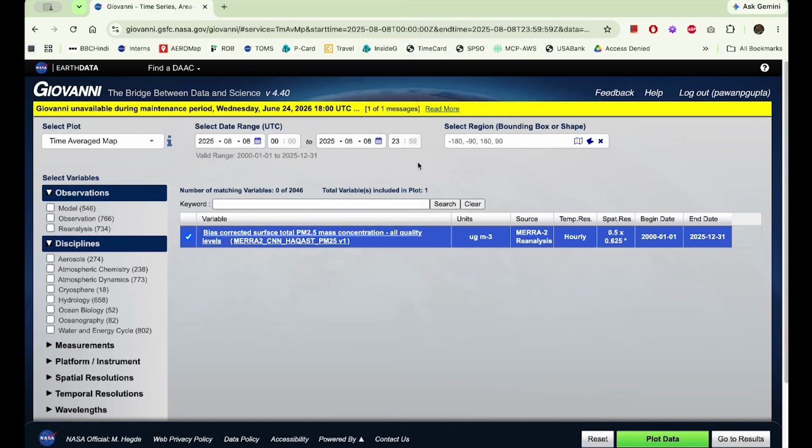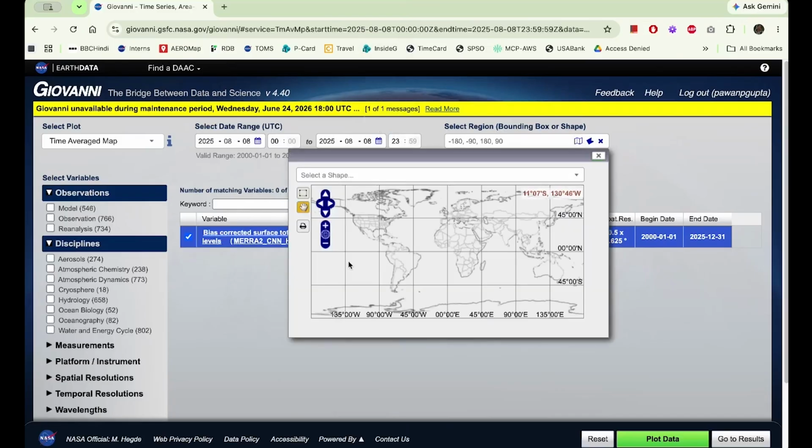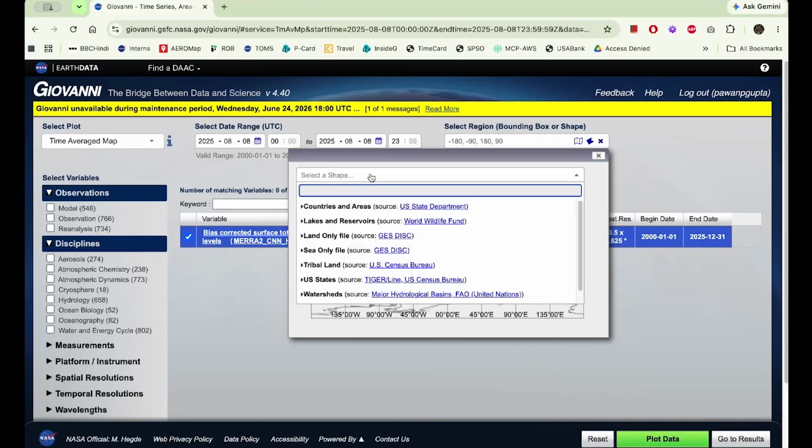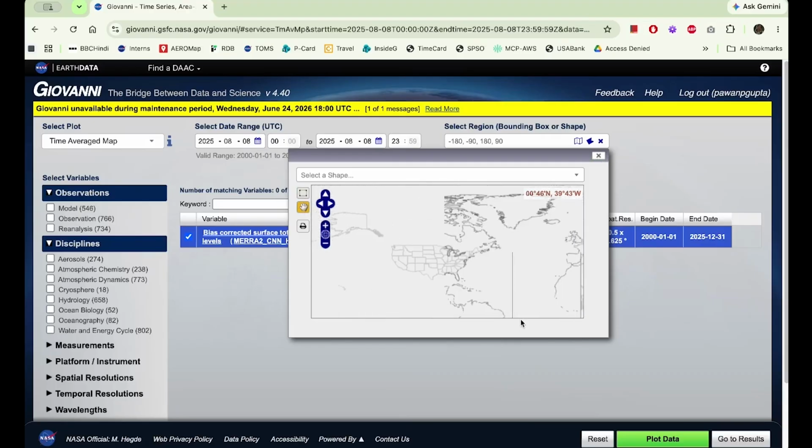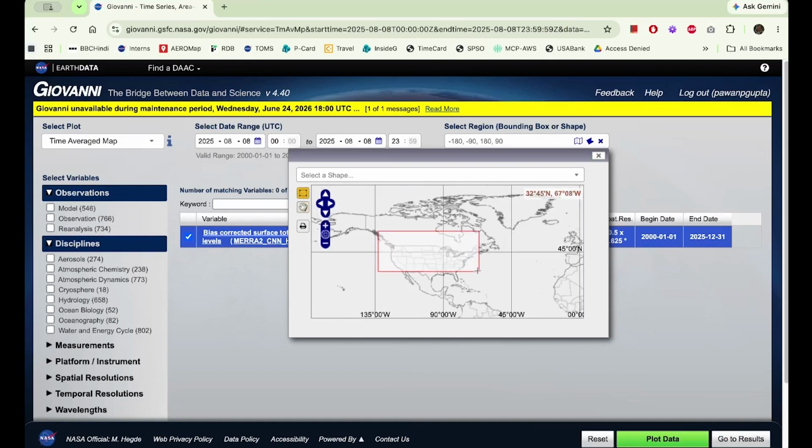Since this is hourly data, the total data will be 24 timestamps, and then I will select the geographical area. Now in the geographical area, I can actually select a rectangular box around any geographic region, or I can select specific countries or many US states and many other things. So for simplicity, we are going to just select a simple box over continental North America. I'm going to select something which covers both Canada and the US to show a specific case here.